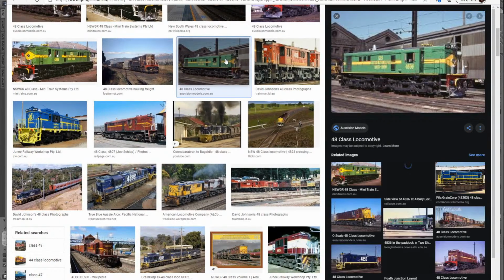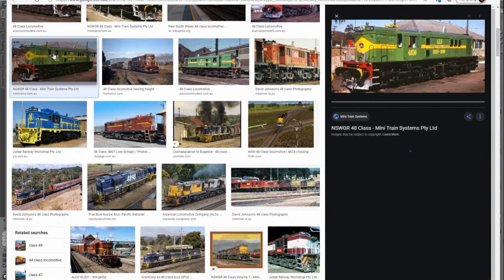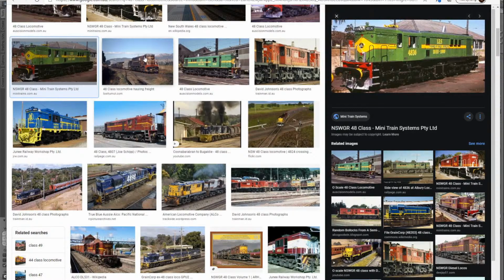Here we go, here's a right hand side picture, and I found a left and a right of this model. Okay, so the fronts on the right hand side are out, go to the left hand side, and they're all out.